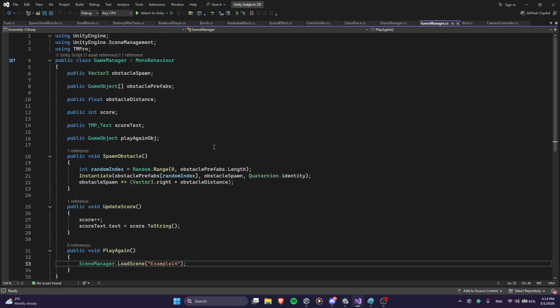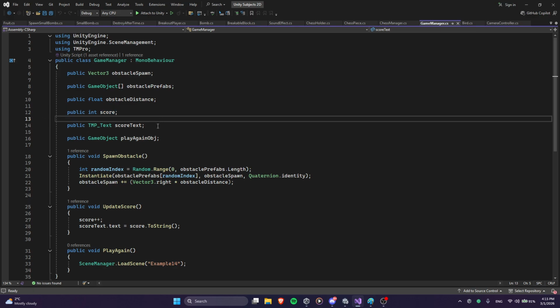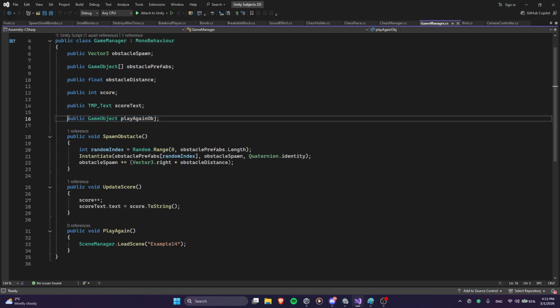And then the game manager. We have a position where we spawn those obstacles. We have an array of obstacles because we have variations of obstacles. We have the distance between those obstacles. We have the score, and then we have the text that displays the score. And this here is the play again button.